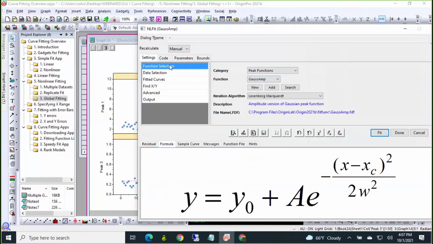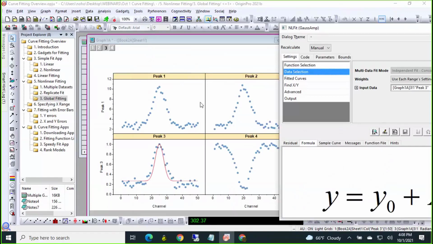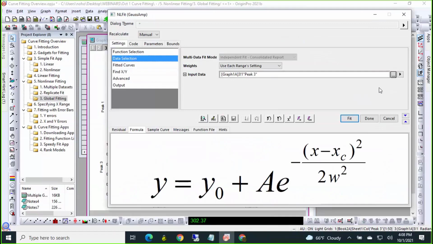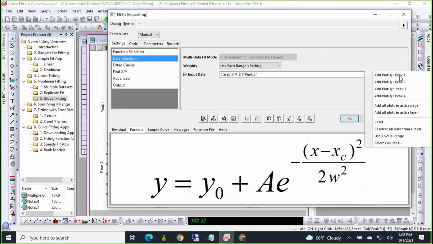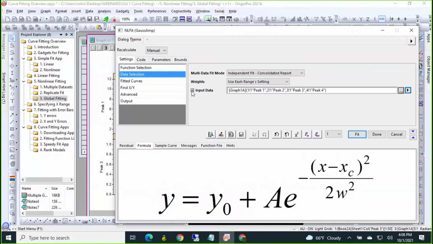Then if I go to the data selection again, from a graph, as you know, it'll pick up only one curve. And this time it's picking up the curve from whatever was the active layer. My third layer happened to be the active layer when I launched the dialog. So now I can go to my data selection and click here, and then I can say add all plots in active page. So now it's going to go across all layers and pick all of them up. So now you see it's picking up from layer 1, layer 2, layer 3, layer 4. Now I have all of the input data specified.